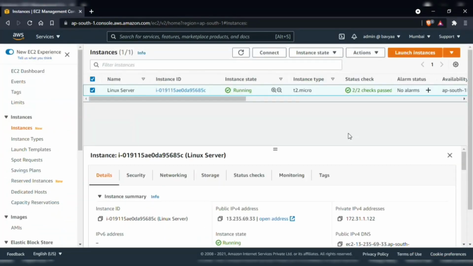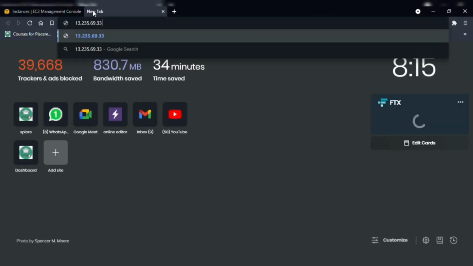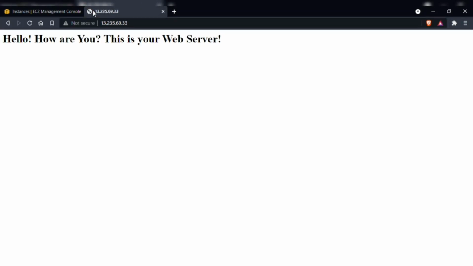After refreshing a few times, your instance will be in the running state and would have had its status check done. Select the instance and now go down and copy its public IPv4 address. Open a new tab and paste the address. That's it. The message is visible and you have your Linux web server running.